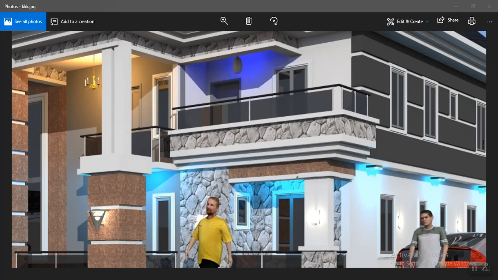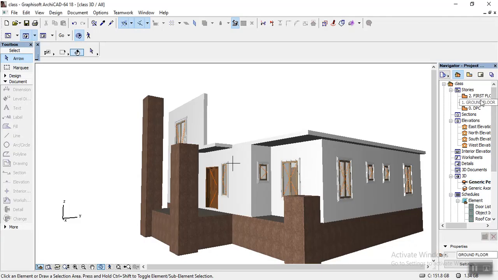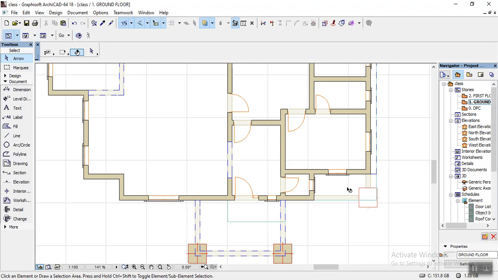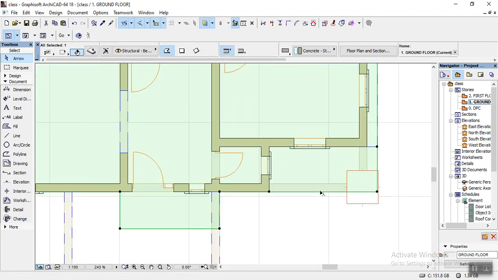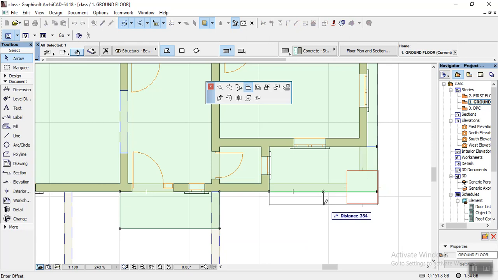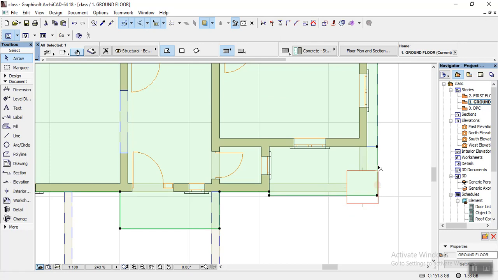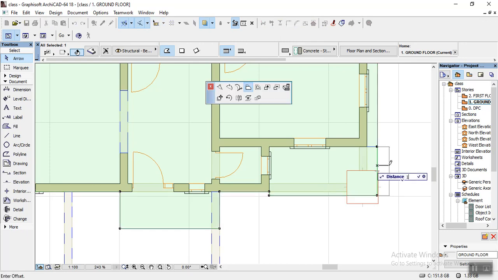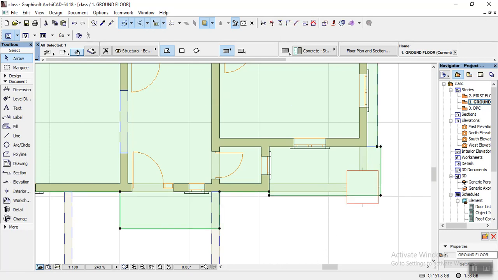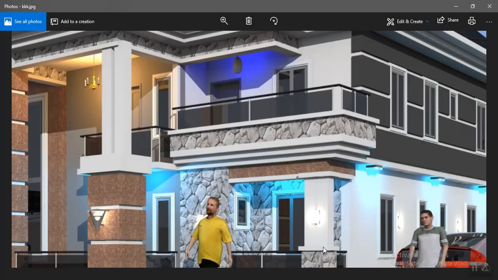So let's go back into our class. Go back to our ground floor. Okay, so we have this here. We bring this, we offset this to 100 centimeter. We offset this to 100 centimeter. Let's check if we're doing the right thing.